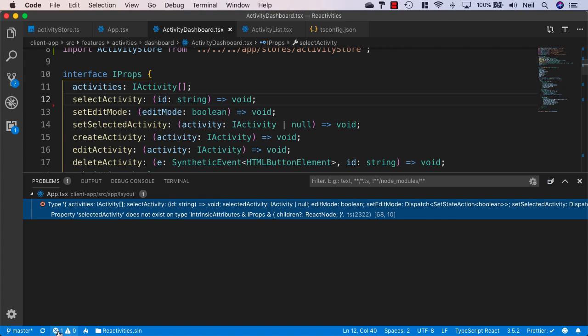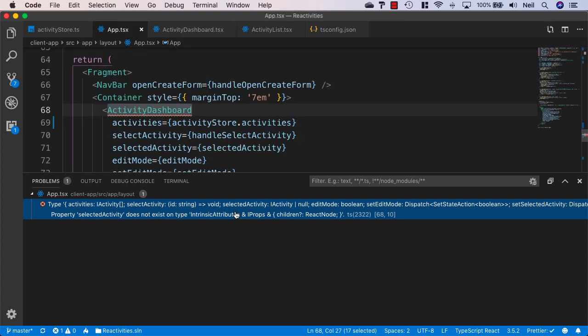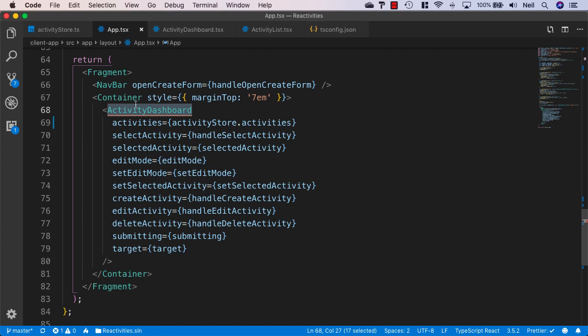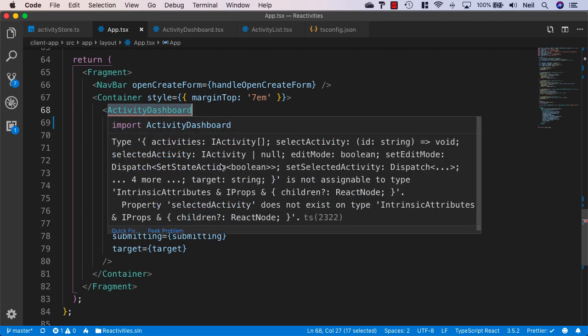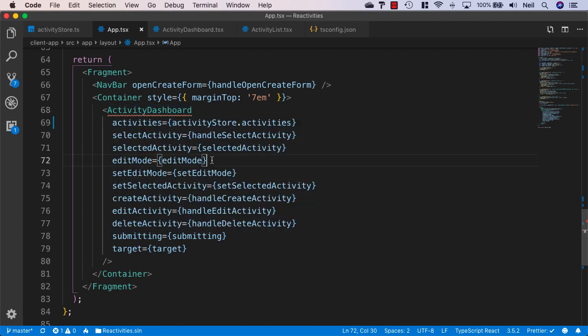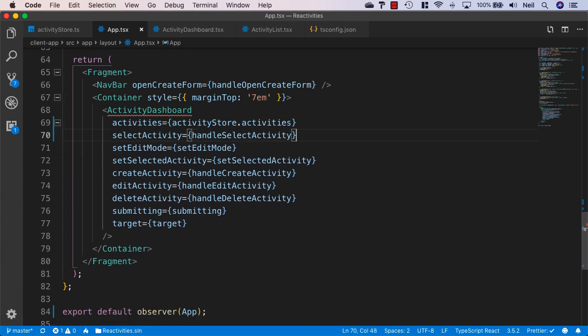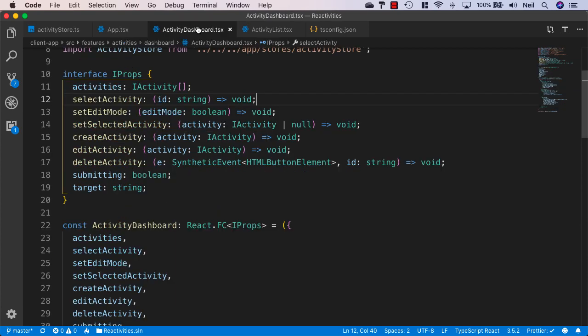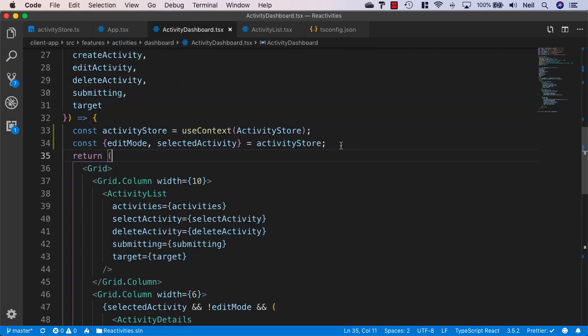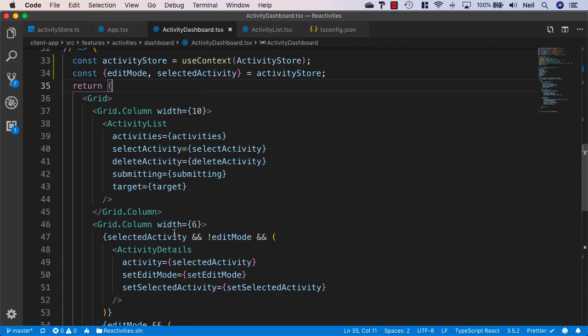So if we click on the error here, we'll see that property selectedActivity does not exist on type IntrinsicAttributes and IProps, etc. So if we click on this, we'll see that we've got our ActivityDashboard highlighted here, and we can simply remove the editMode and the selectedActivity from here as well, and that will remove the warning.